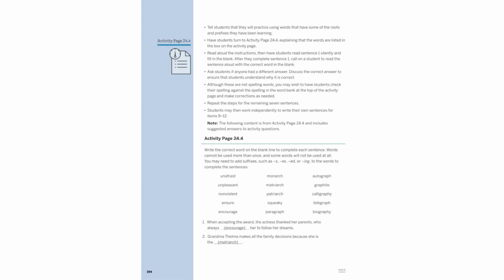Students will practice using words with roots and prefixes. Turn to activity page 24.4, where words are listed. Read instructions, fill in blanks, and discuss answers. Ensure understanding and correct spelling. Repeat for all sentences. Students then write their own sentences for items 9 to 12.